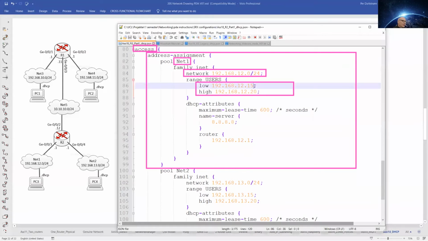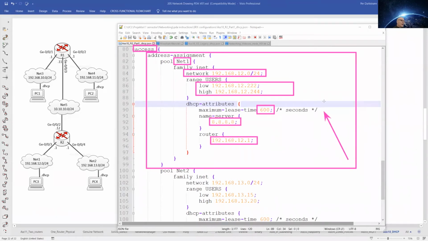I think I will actually change them a bit here. 222 to 244. Save that. We also recognize our lease time, our name server, and our default gateway. So these are the parameters that are going to be handed out to the clients on the network. In this case, this is for network 1, for PC3, which is the sole networking device on network 1 here. Normally, we will have a number of devices, and they will all receive parameters from this pool.